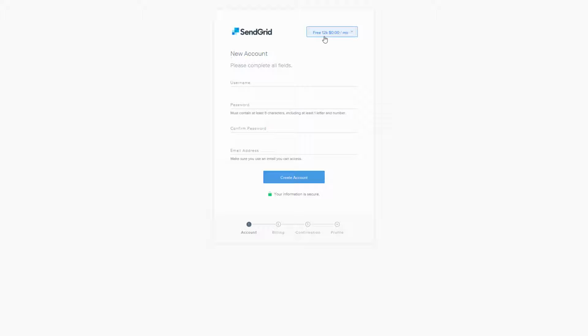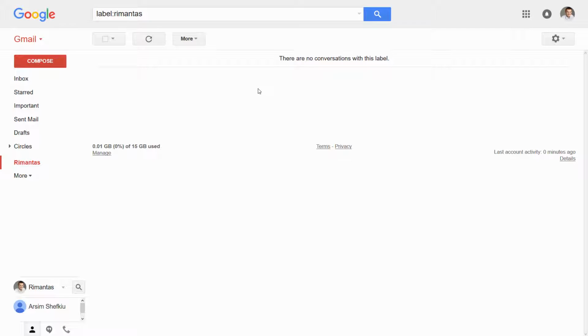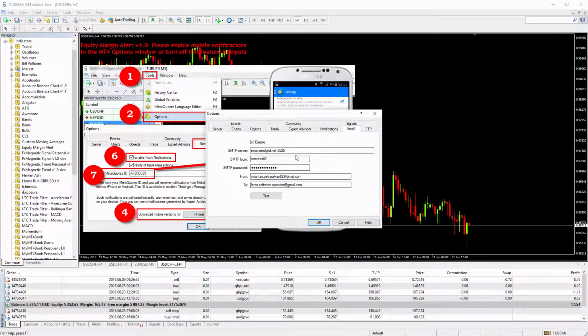So with these types of notifications, you just don't bother yourself and go with the free plan. But in case you ever need to send more, you just take the $9.95 monthly plan. I'm not affiliated with SendGrid or anything like that. I'm just using it to send these kinds of emails from my MetaTrader, because you have to have a so-called SMTP account. Once you get an account by filling in a simple form, and once your account gets approved, you go into the tools, options, and email section.